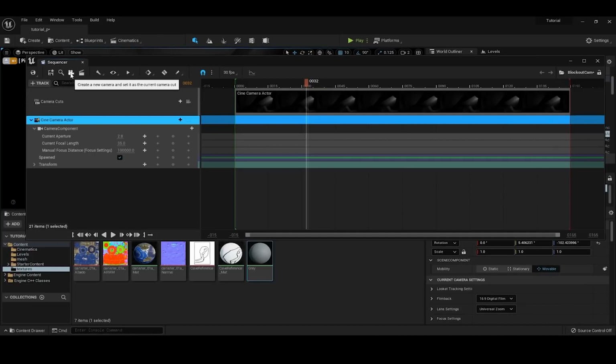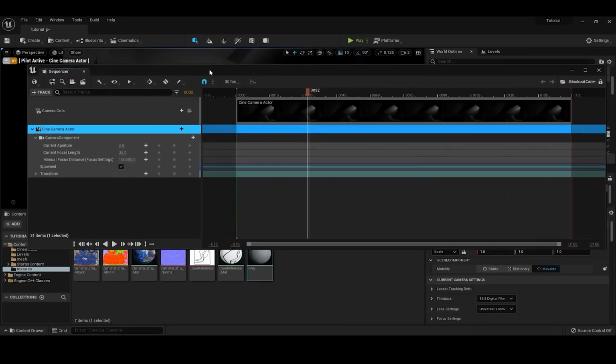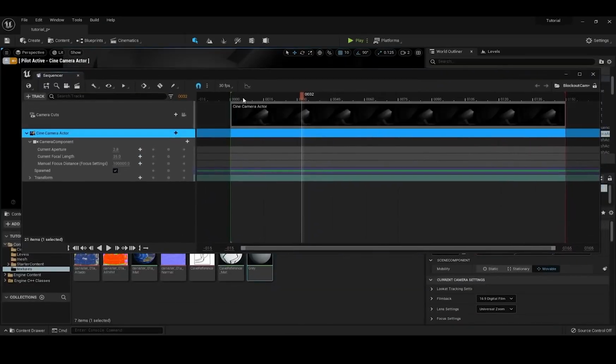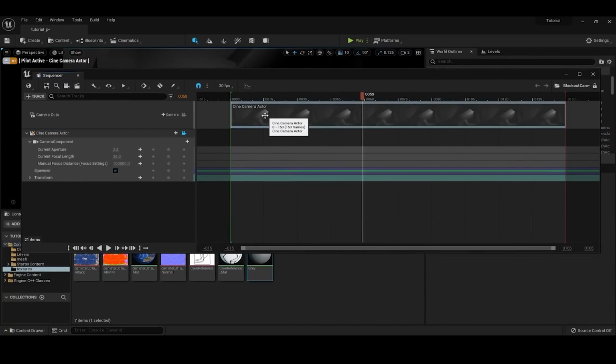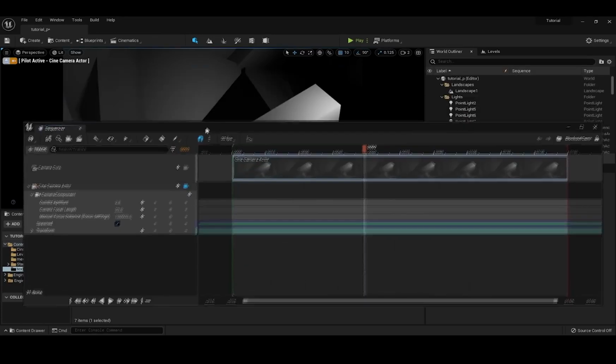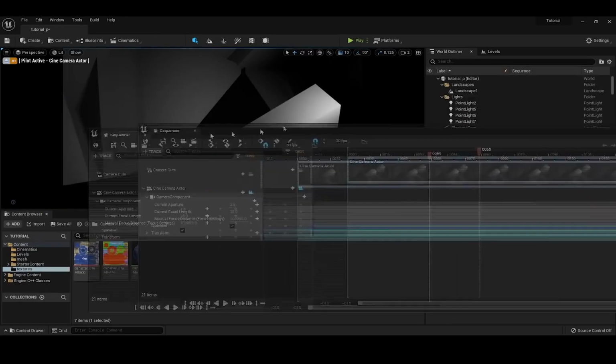So we're going to want to create a new camera. And instantly what that does is it puts a cinematic camera actor in the level for us, but only inside the sequence. And it also adds a camera track here as well. And you can add loads of cuts along here, but we'll do that later. We're just going to have one at the minute, just so that you can fly through.